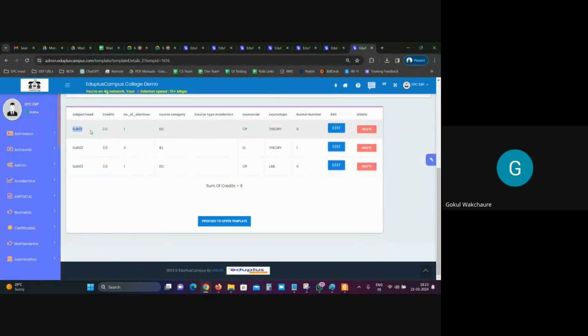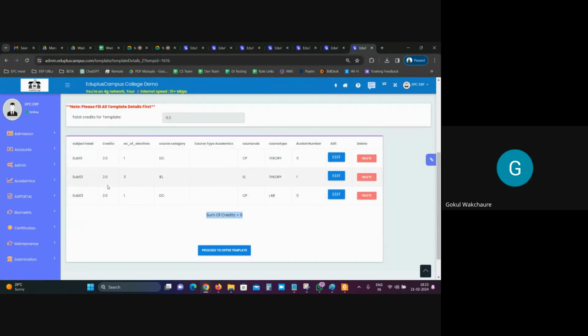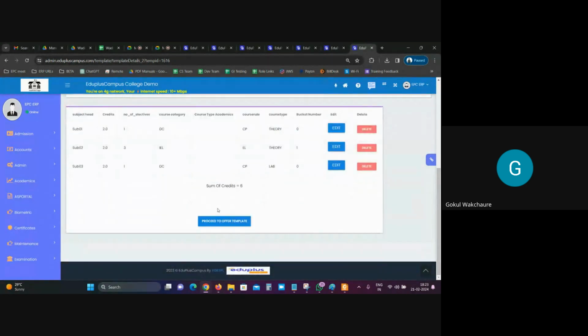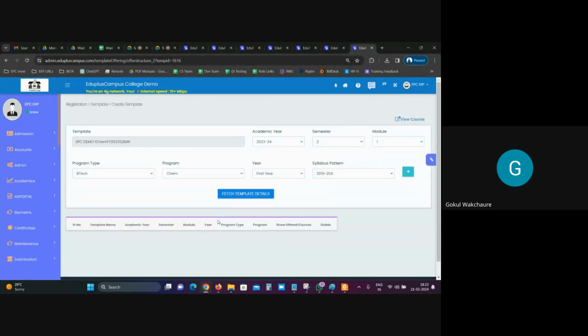So I have just finished with entering the details. We have created these 3 rows with credits, course category, course type that we have entered, rule, all these things we have entered. If you have made mistake, we can edit or delete here before proceeding. Now once the sum of the credits for these subjects and the total credit for the template matches, there will be one button, proceed to offer this template. So we have to click on this button, then select the configuration and filters and just fetch template details.